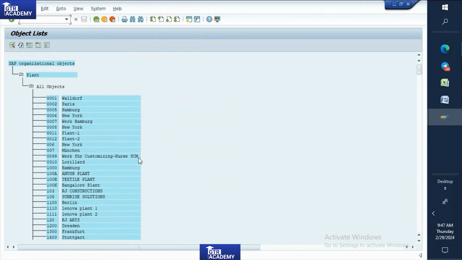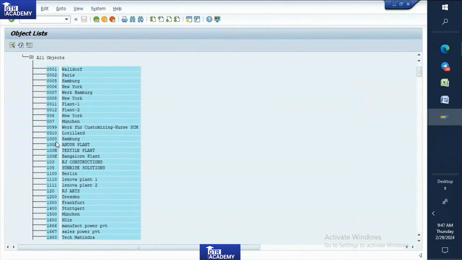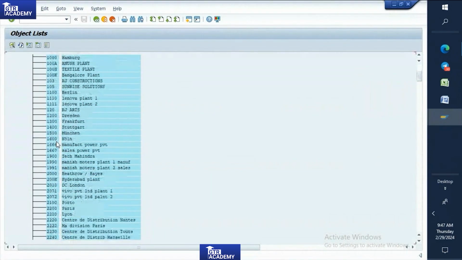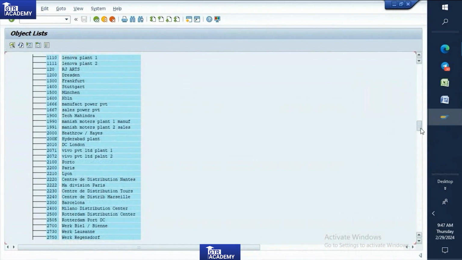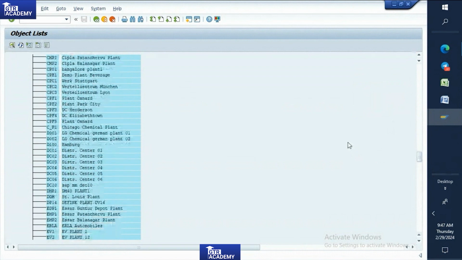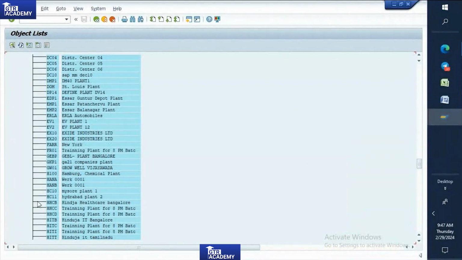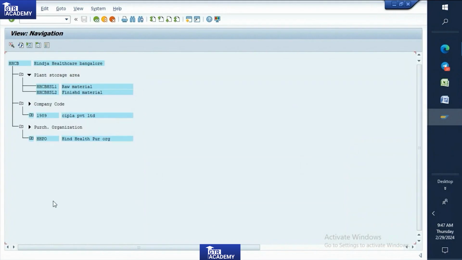You can see n number of plants, right? So which plant did we create yesterday? We defined HHCB, right? We'll see that one. You can see this by using a shortcut also, but I'll show you on this screen only. HHCB, Hinduja Healthcare Bangalore. Just double click on that and you'll get the details.